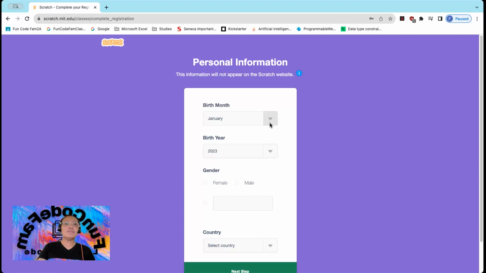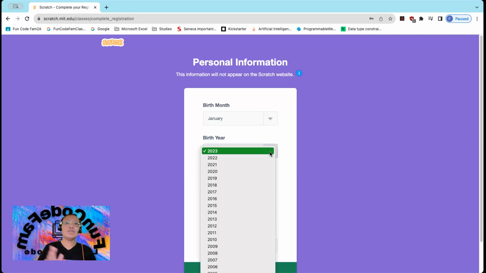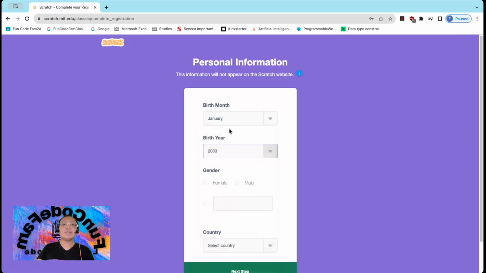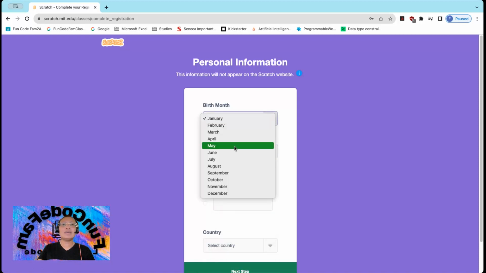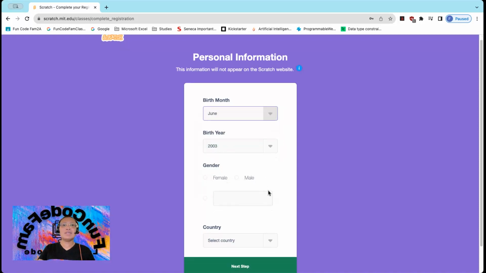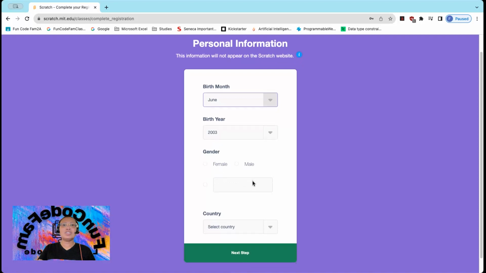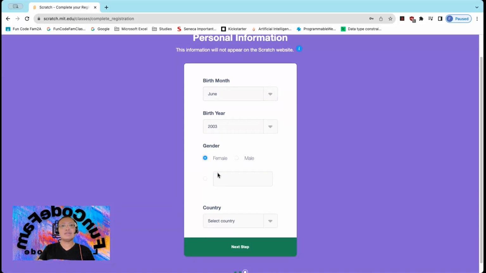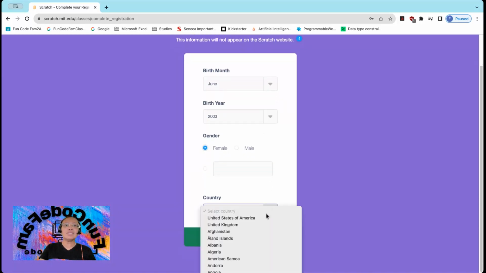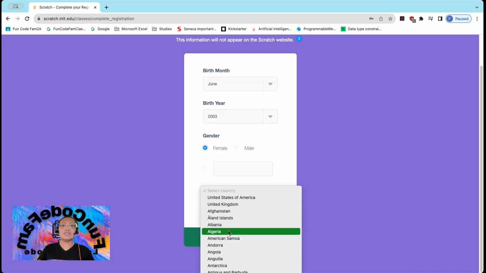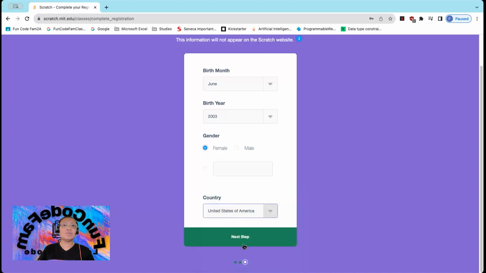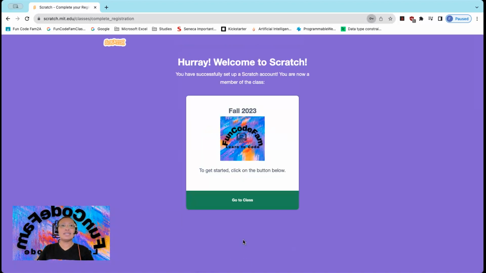Now down here, it's going to ask you for your birth date, etc. I'm going to go ahead and select a random birth date, like June. So when summer comes around. And then gender, let's go ahead and select female. And I'm going to select my country. You could select any country you want. So let's say the US. Wherever you're located, just select your country. So for me, I'm going to put the US. Then you're going to click next.